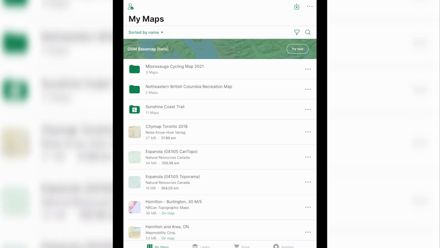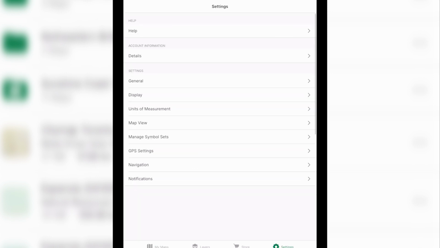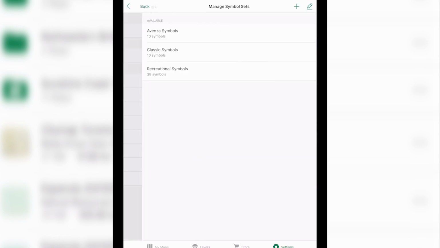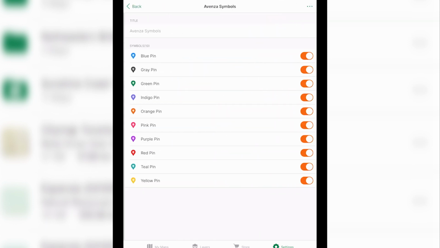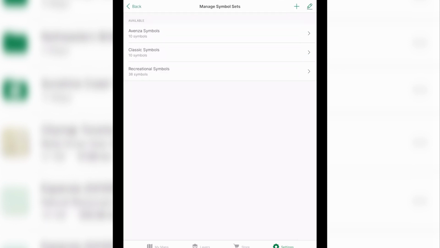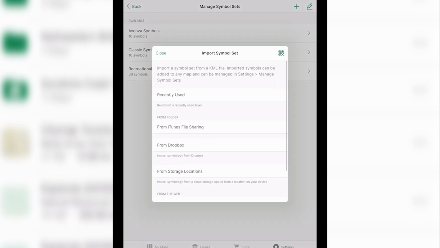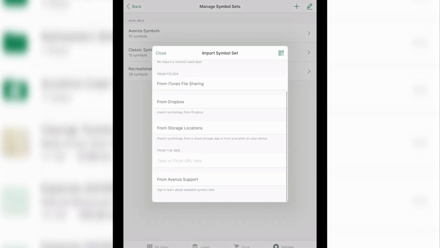So we're going to start off with our custom symbol sets. These can be accessed through the Settings tab at Manage Symbol Sets. So from here, you will be able to see any existing symbol sets you have. We have a couple of them pre-packaged within the app, but if you hit the plus icon here, you're actually able to import your own symbol sets as well.